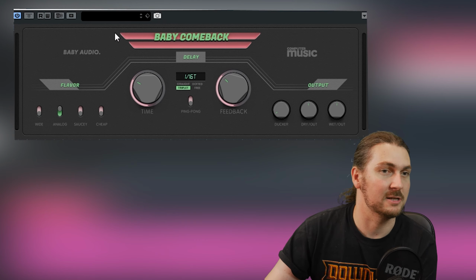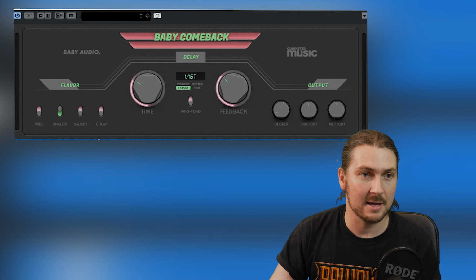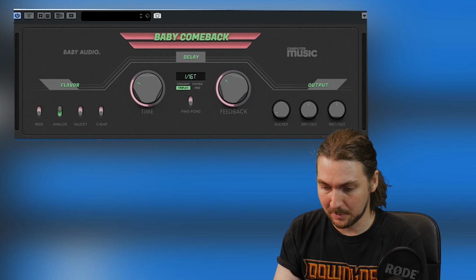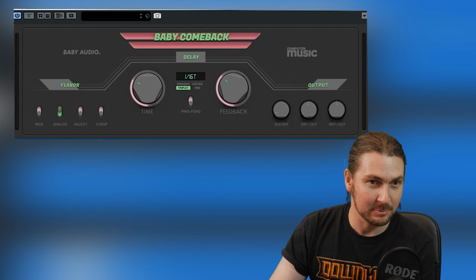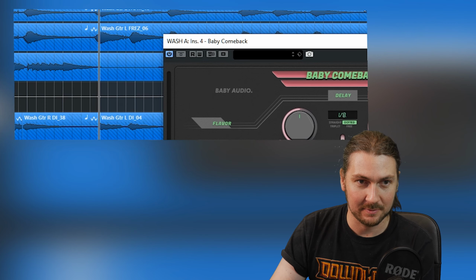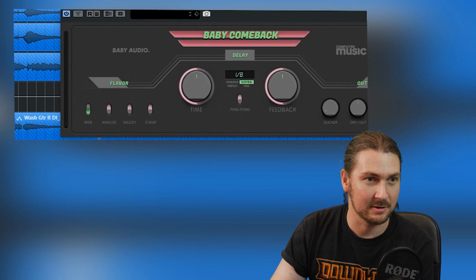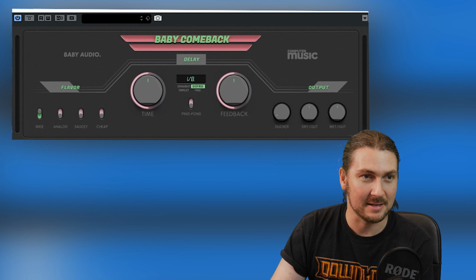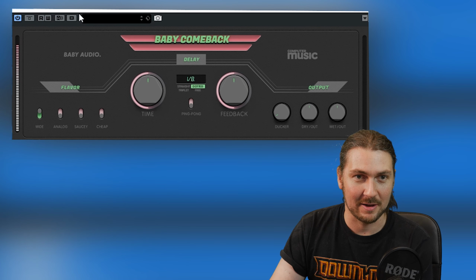Could be quite interesting. Okay, so I have this guitar here called Wash. Let's put Baby Come Back on it. And I just wanted to see how the little saucy thing sounded on it. So I've muted the sends, and we're just going to have a listen to it on that.